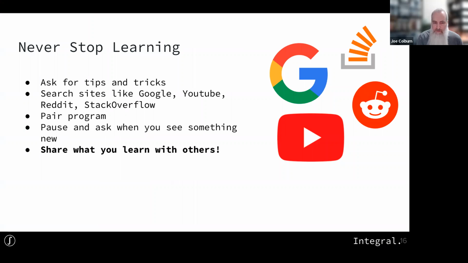Before I do that, I want to urge you to never stop learning. Always ask for tips and tricks. Anyone who develops or is agile on their computer, ask them what tips and tricks they have. Search sites like Google, YouTube, Reddit, Stack Overflow, just to name a few. Pair program. Pair programming is a great way to learn things that you don't even know to ask about. You'll see someone doing it and you'll say, how did you do that?